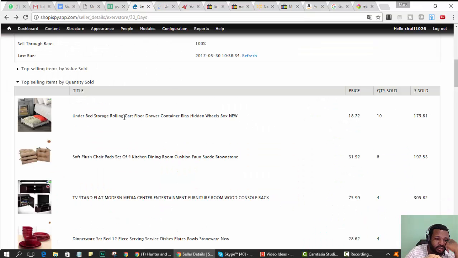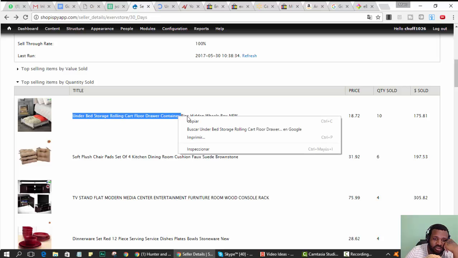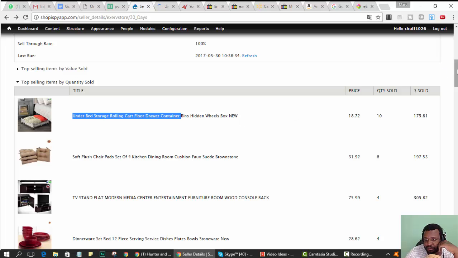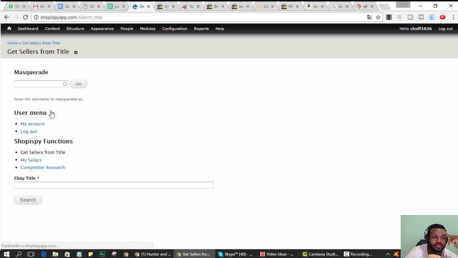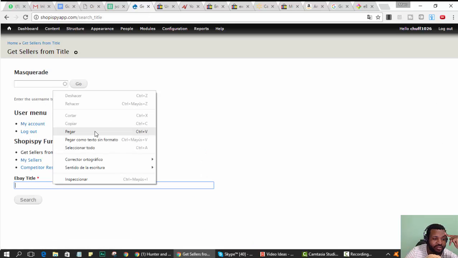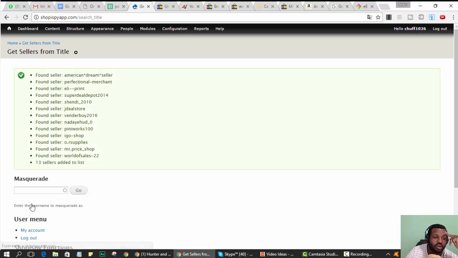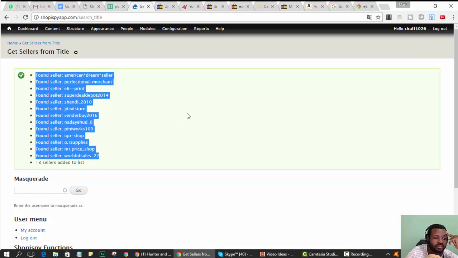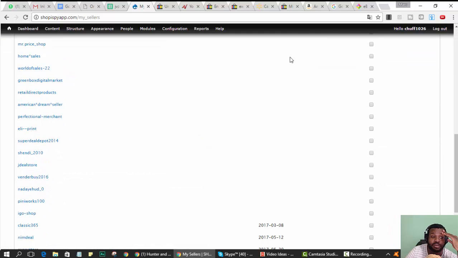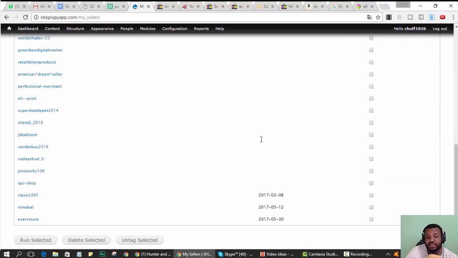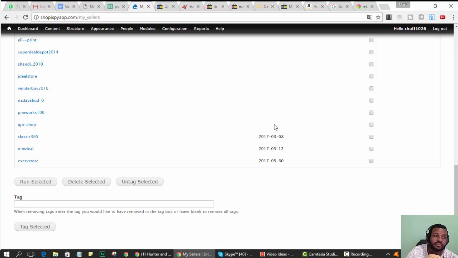But another feature that you want to use is, you want to take this title. Don't take the whole thing. Take most of it, because it'll give you a broader search. And you're going to get seller from title. You put that part of the title in here, hit search, and what Shopify would do is rummage through eBay, find all the sellers selling that same thing. And then if you go to my sellers, you'll see that it added all those people that we found. And then you run one of those, and that's it.